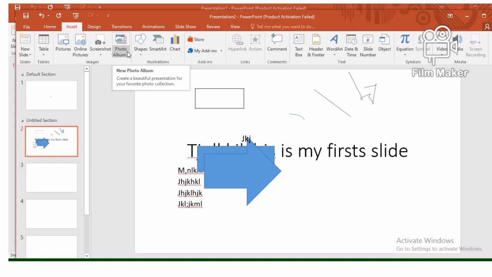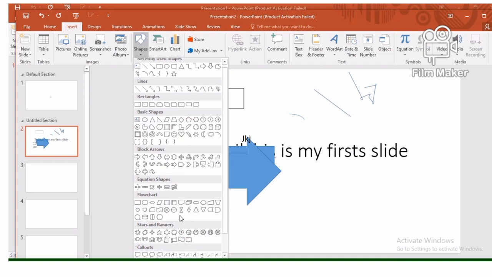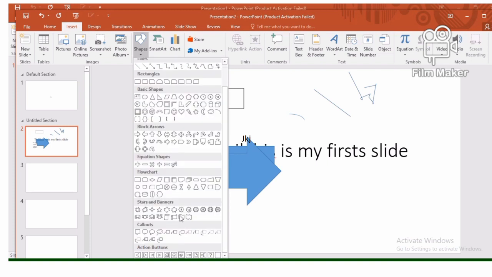Now let's go to illustration. And illustration also helps us to add shapes, smart arts, and charts. So if I come to shapes, I can add any kind of shape I like, and I'll organize it how I want. Okay, so let me just scroll down here. So we see that it can even help us to add buttons and other things to our slide.